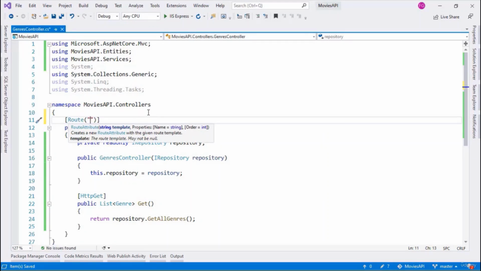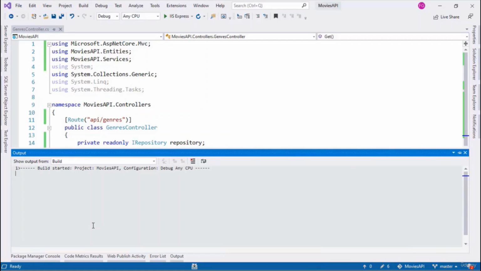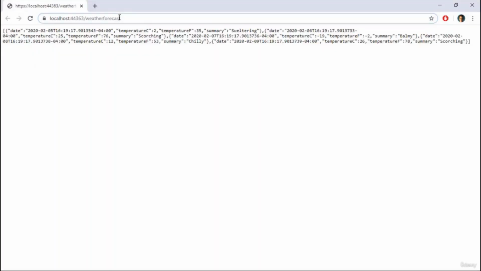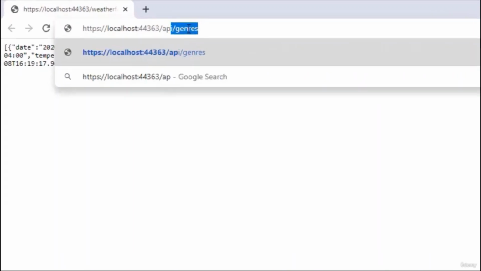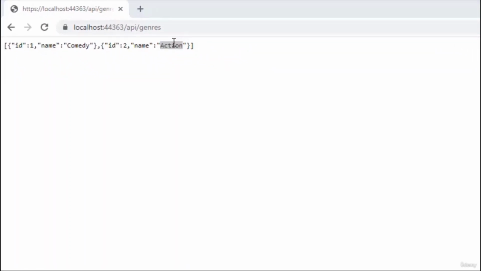By convention, some web applications start every endpoint with api, something like api/something. In our case, we can say something like genres. So if we do an HTTP GET to this endpoint, then we're going to execute this method that we have here. Let's make a test. Let's press Ctrl+F5 to run our application. By default, we're going to have weather forecast here, but we want to have api/genres, and as you can see, we have two genres which are comedy and action, which is exactly what we put on the repository class.